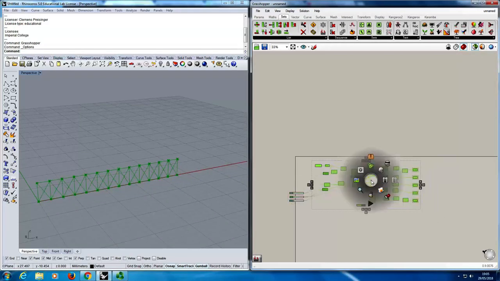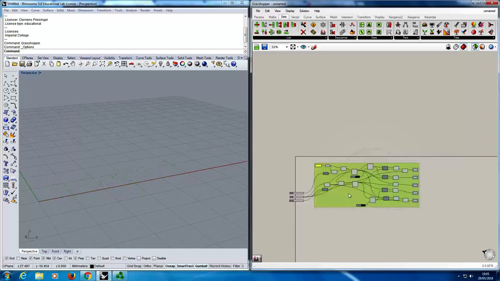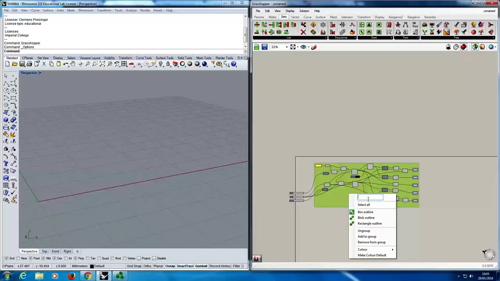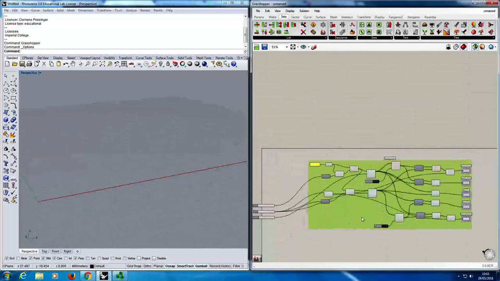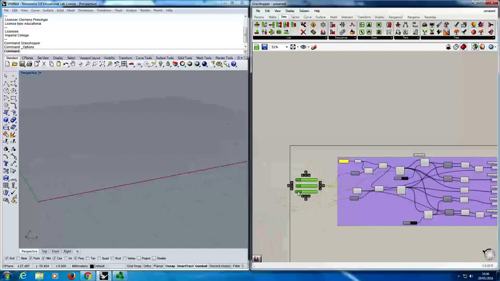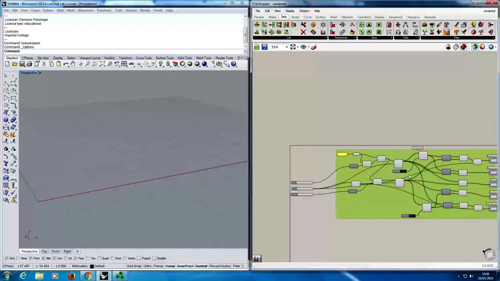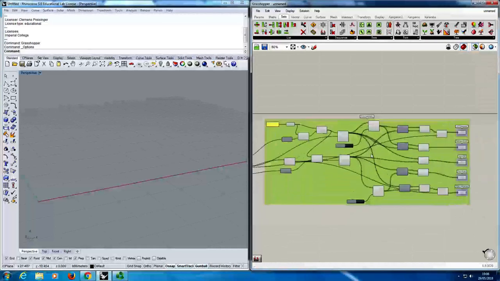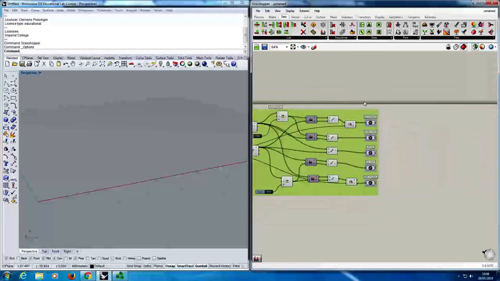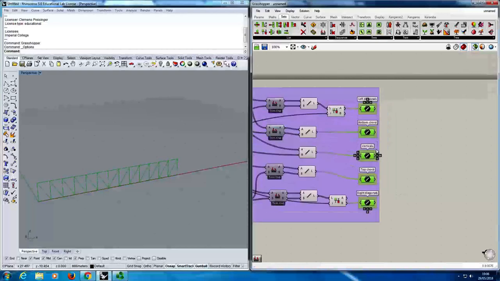So we can just group all these bits of the routine and call it truss geometry. So there's not really much new material in this part. It's very simple geometry manipulation, and the output from this is what we're going to use to build the finite element model.